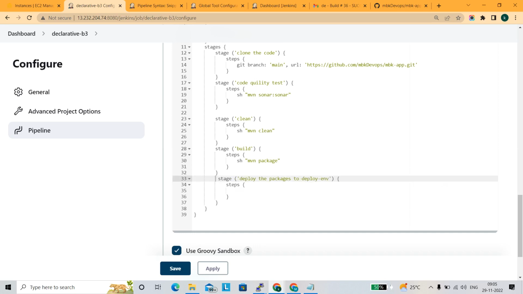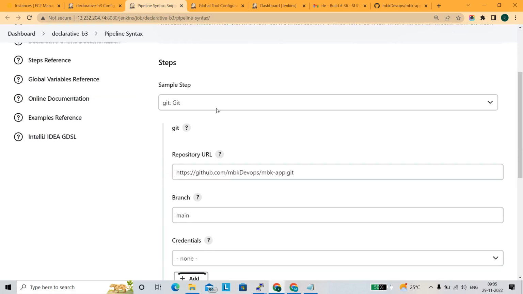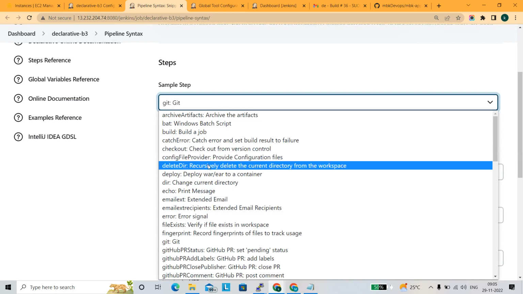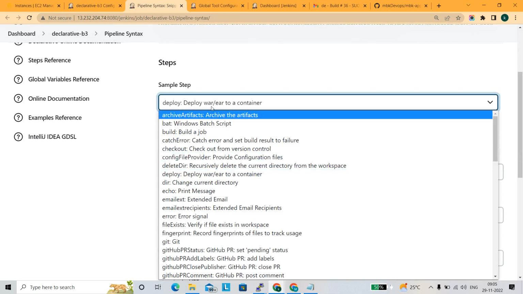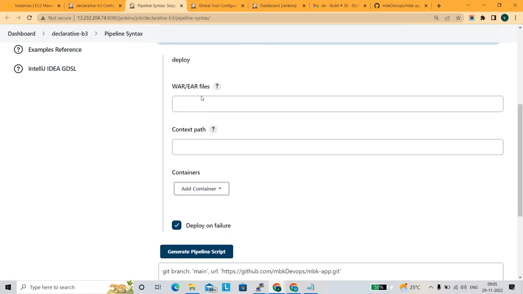Okay, under the steps, we need to give our Tomcat details, all things. Go to this one. Yeah, we need to select deploy WAR and EAR to container. We need to select this option. Okay, and we need to use the WAR and EAR file in our ops node.